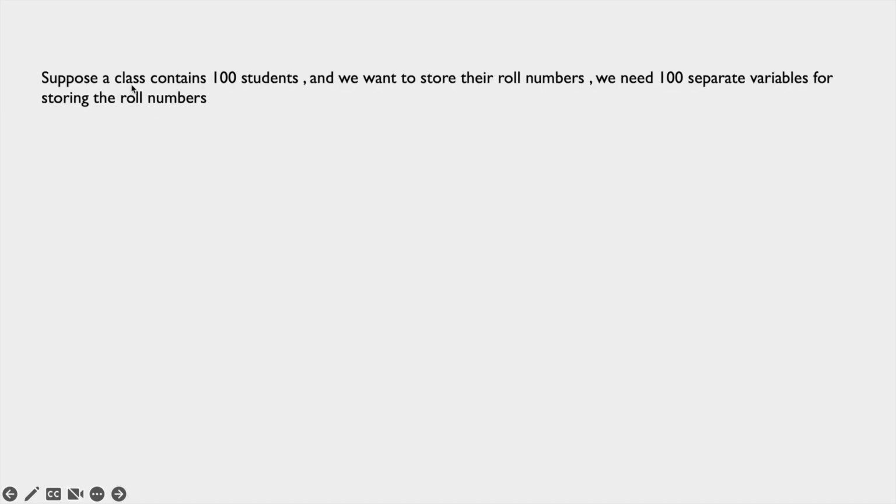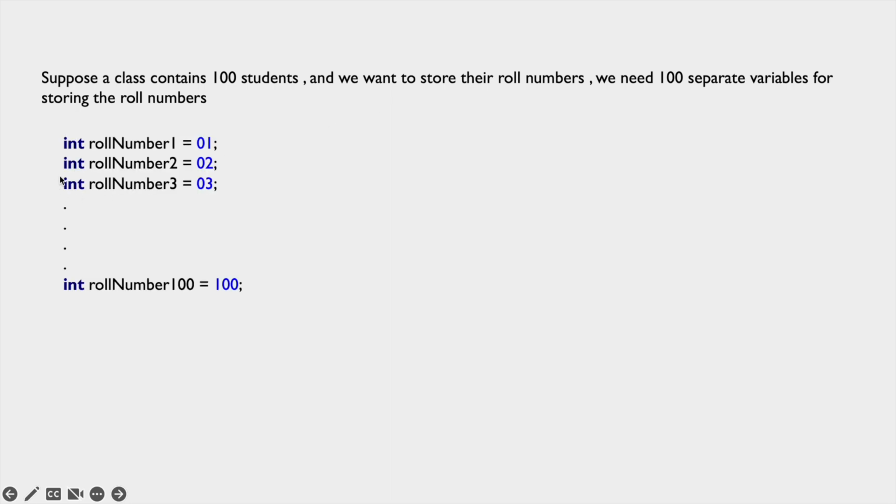Suppose a class contains 100 students and we want to store their roll numbers. We need 100 separate variables for storing the roll numbers. That means if we want to store 100 student roll numbers, we need 100 variables like rollNumber1, rollNumber2, rollNumber3 and so on up to rollNumber100.